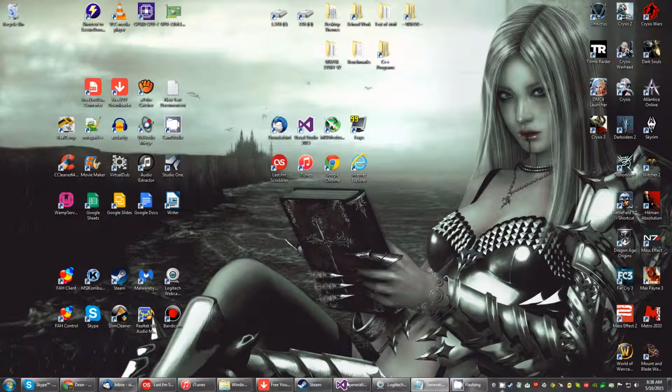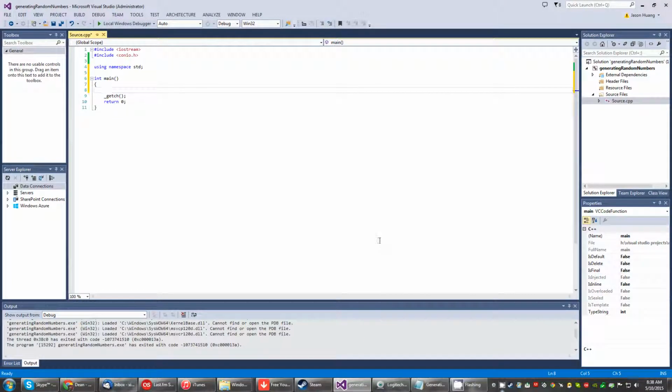Another day, and another C++ program. This time it's called generating random numbers, so that would be interesting. And let's get started in this program.